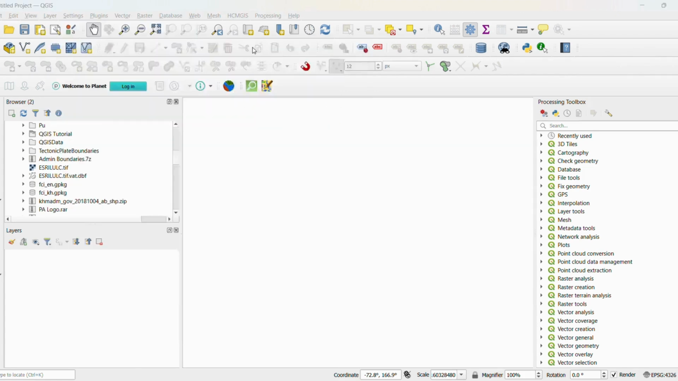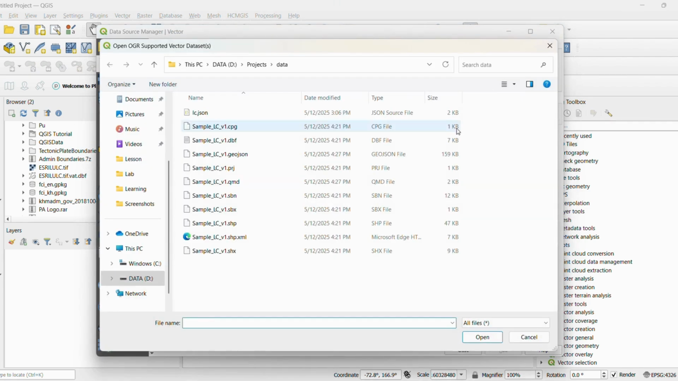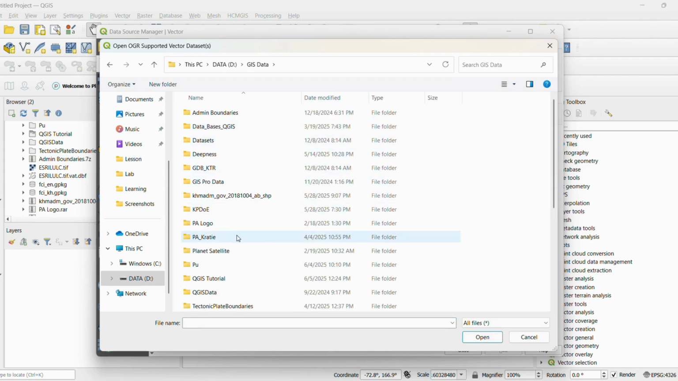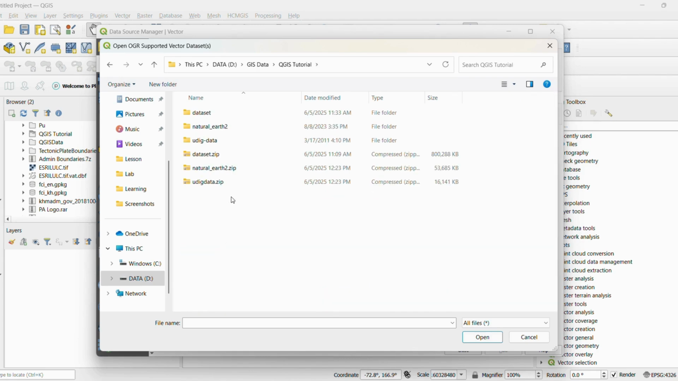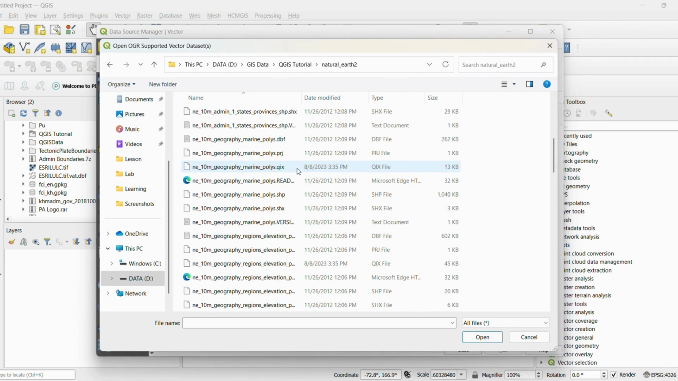Now we click it to add polygon. From here, you have to go find your data directory from your computer. Please find where you store your data. Select the point, line or polygon which you want to add, and click Open.